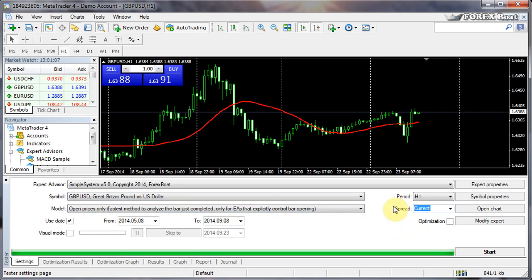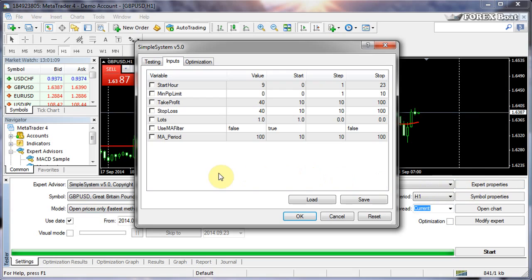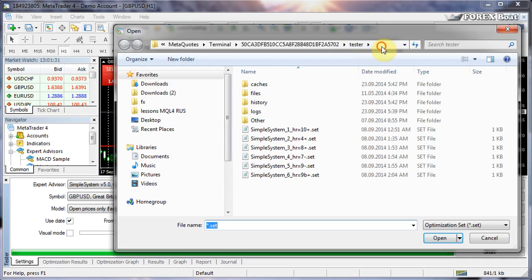And now what we're going to do is go into expert properties. To make it a bit more interesting, we will choose one of the sets that we know performed quite well in our demo test. As you remember, that was the fourth set, the one at the bottom right corner. So let's go ahead and find that set.